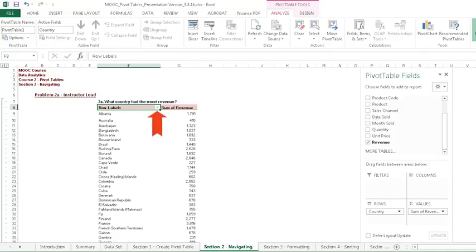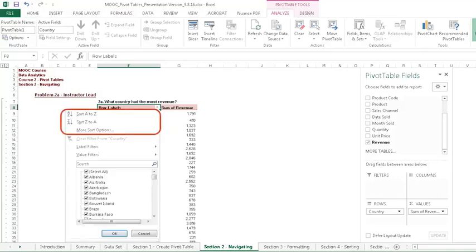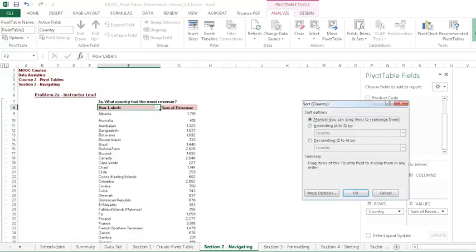I'm going to click the box next to row labels, and you'll see 3 sort options. There's 2 simple sort options, sort A to Z and sort Z to A, and those will give you a basic alphabetical sort. In this case, we want to sort by revenue, so I'm going to click more sort options. Here again, you can see ascending and descending, and since we're trying to find the most revenue, I'll click descending, so the most revenue is at the top.